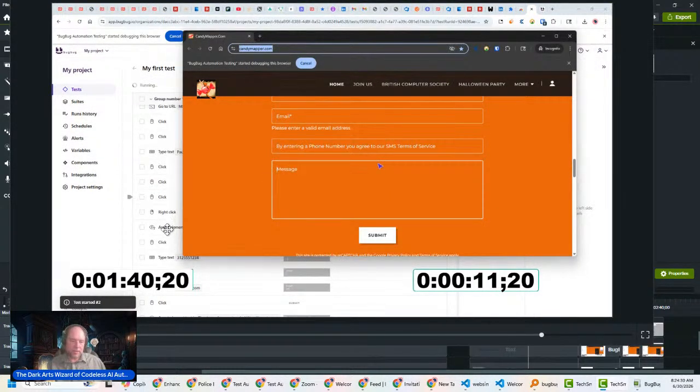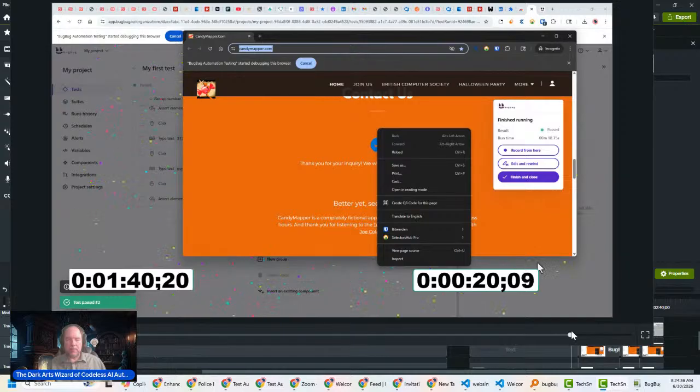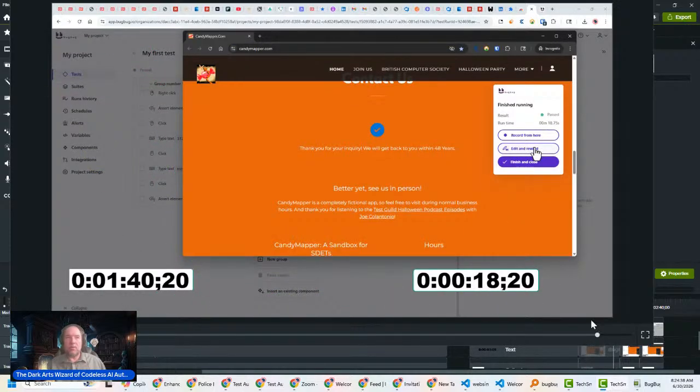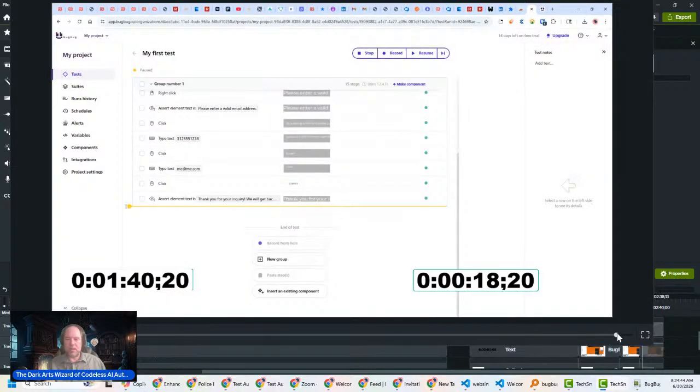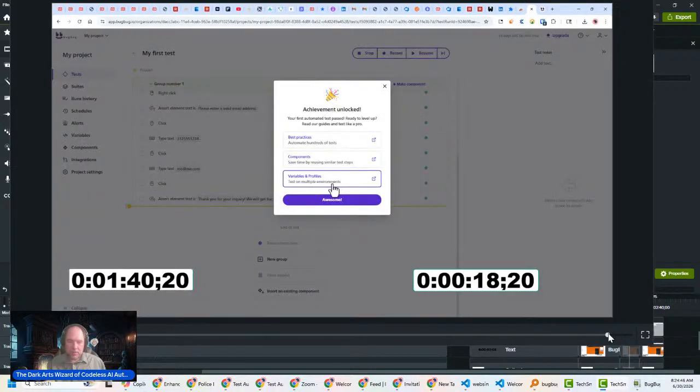Clicks, typing text, right clicks, assertions. It actually did pretty good for not having to do any edits on there. 18 seconds for a runtime. I thought that was pretty cool. And it also gives some gamification in there so you can unlock achievements as you go, such as variables and profiles and stuff. So a cool little tool to take a look at.